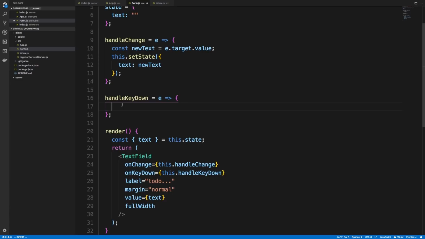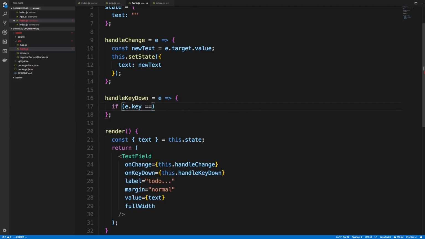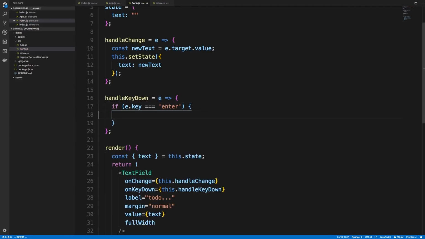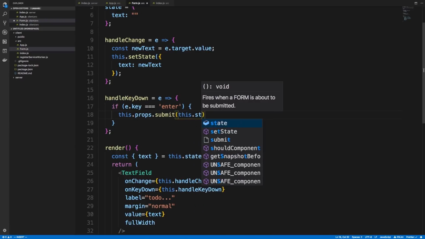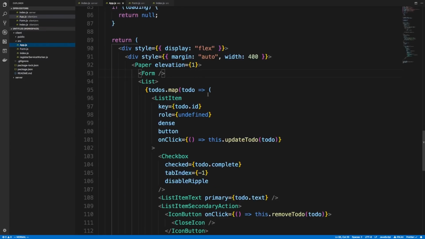So to be able to know this, we have access to what key was pressed. We get this by doing e.key. And we can check if it's equal to enter. And if it's equal to enter, what we want to do is call this.props.submit. And I want to pass in the current value of text. So this is something I want to pass down from app.js.